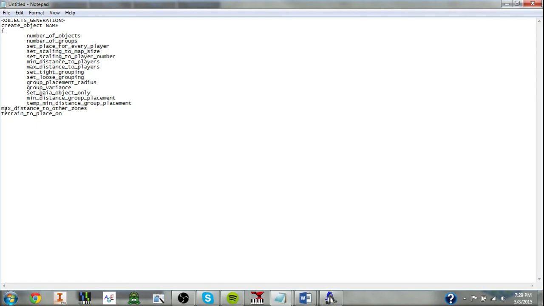Right. Max distance to other zones keeps objects from spawning too close to another zone, and that's usually useful for keeping things away from the shoreline when you're working with water maps. And finally, we have this attribute, which specifies a terrain that the object needs to be placed on. And there's actually one more.